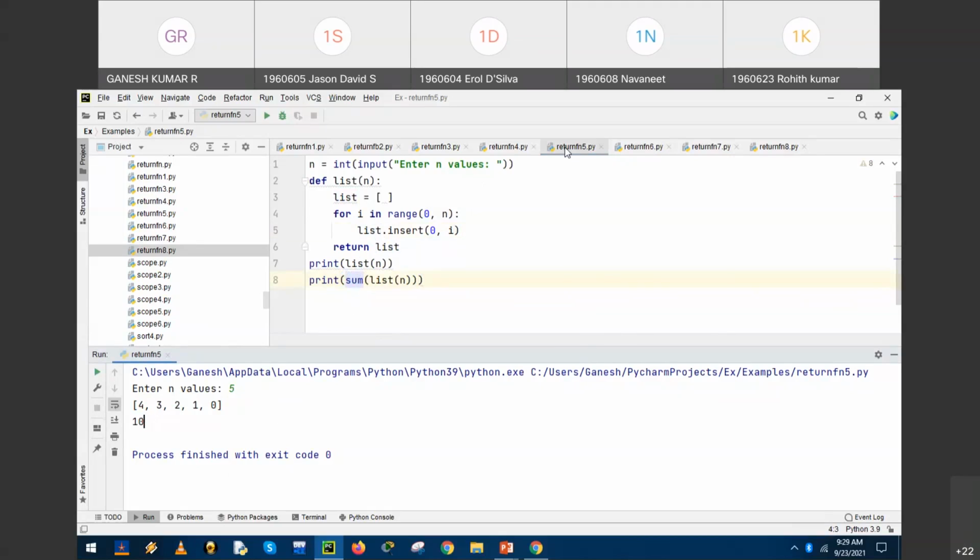Okay, let us run with a different example. Let us take 10. Input is 10. 10 means 0 to 9 because we have introduced i in range of 0 to n, where n is equal to 10. The size is 10, which means 0 to n minus 1, 0 to 9. So it is 9, 8, 7, 6, 5, 4, 3, 2, 1, 0. And the sum of the 10 numbers is equal to 45, by using the return expression instruction.